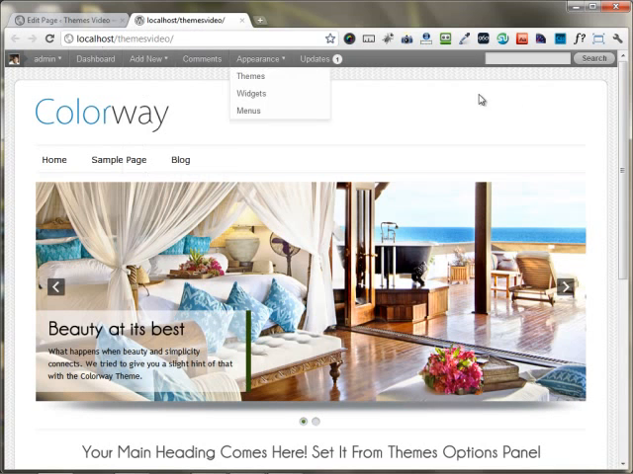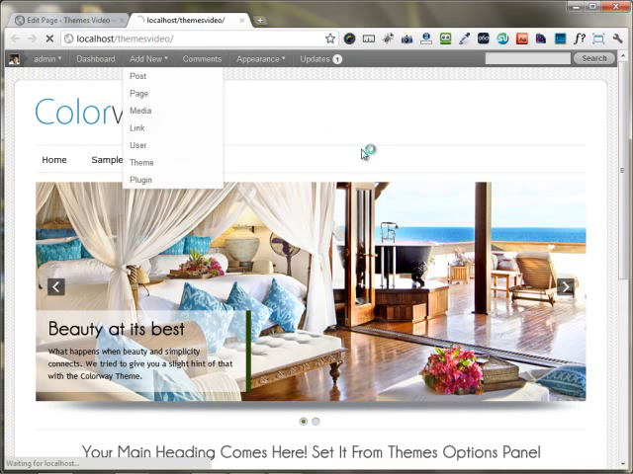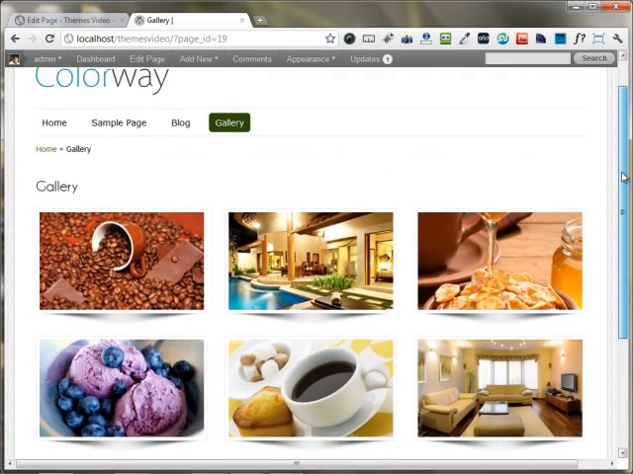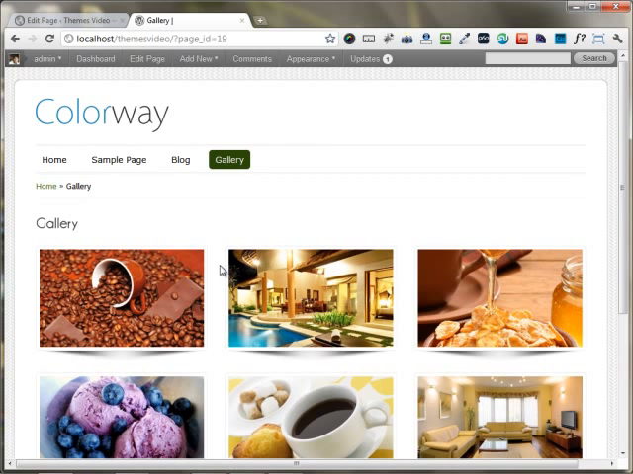As you move on the front end of the website, I'm just reloading this page. You can see a new option of gallery is coming right here on the top. I'm just pressing the gallery button and you can see all those uploaded images are being arranged nicely and a gallery has been created.